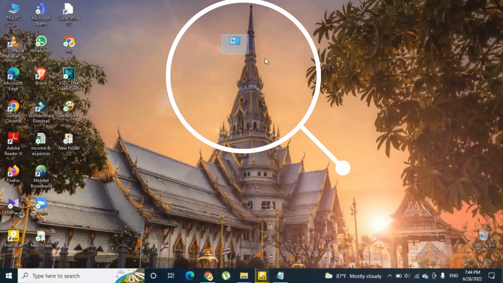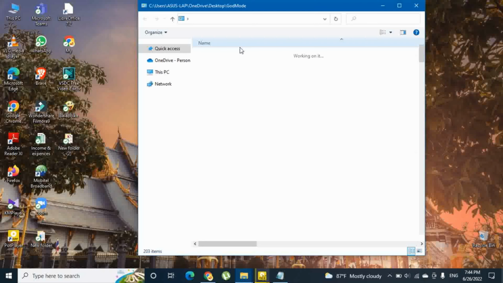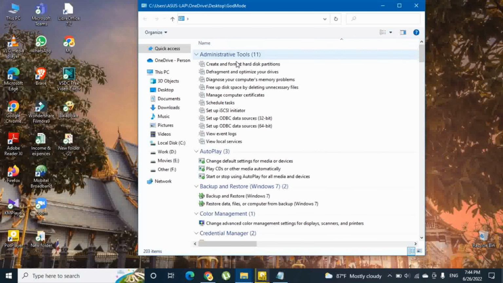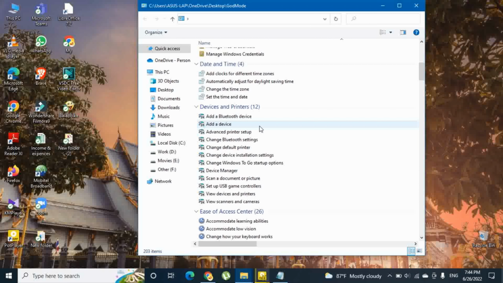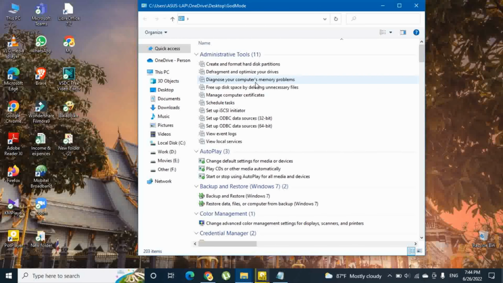Then you can see the folder image is changed. You can simply double-click and enter God mode easily. This is also called the Windows Master Control Panel shortcut. Here you can see all the main functionalities of the computer and it is a list of control panel items.